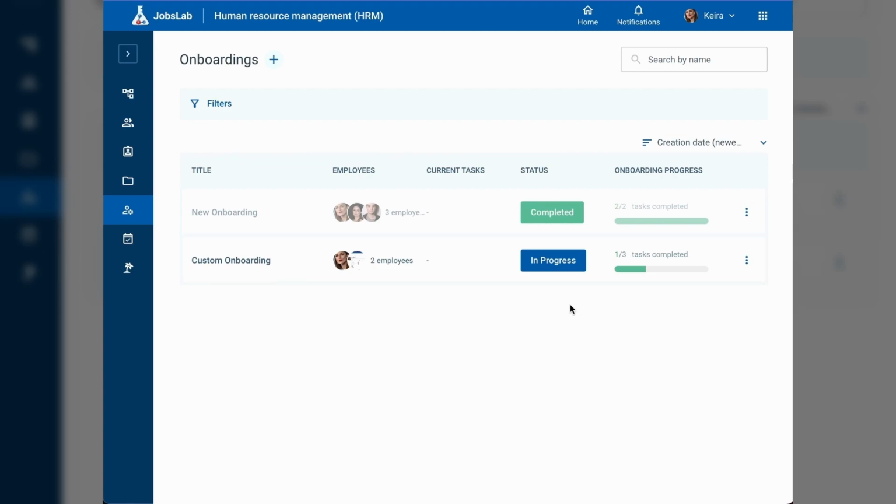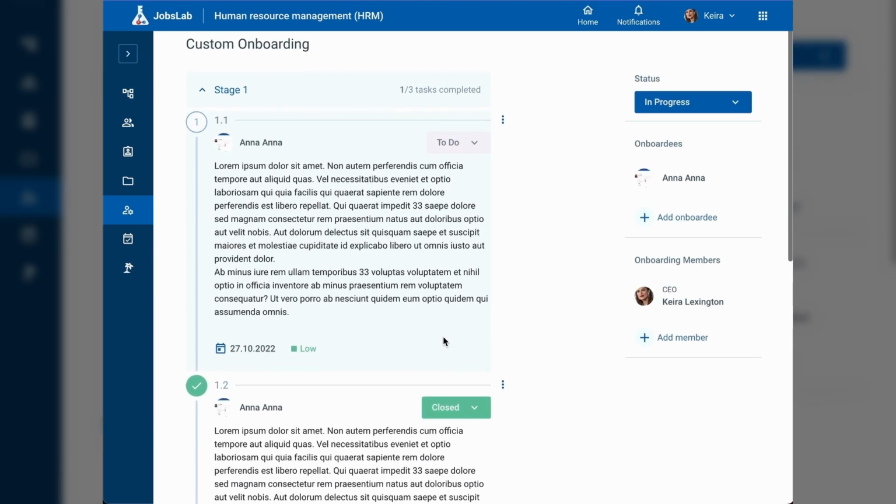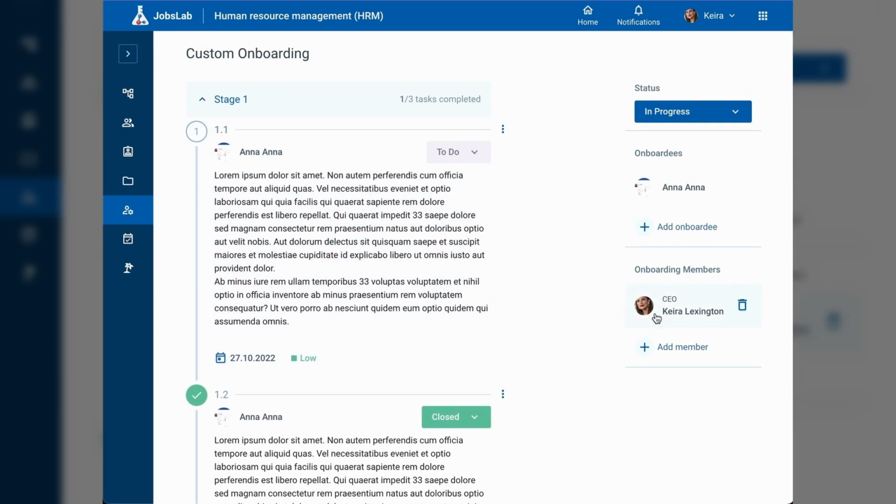Let's look closer at the active onboarding which is in progress. There is a progress bar. We see that a third of the tasks is done. We have here onboarding members. Kira is overviewing the process, and here we have onboardee Anna.